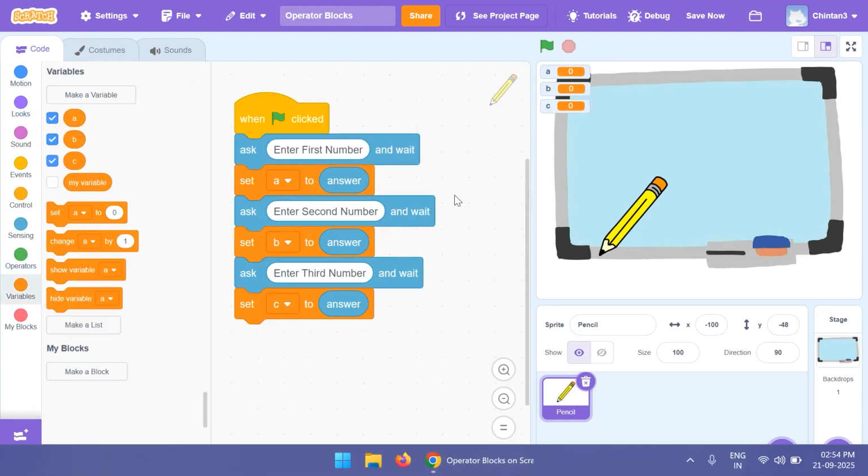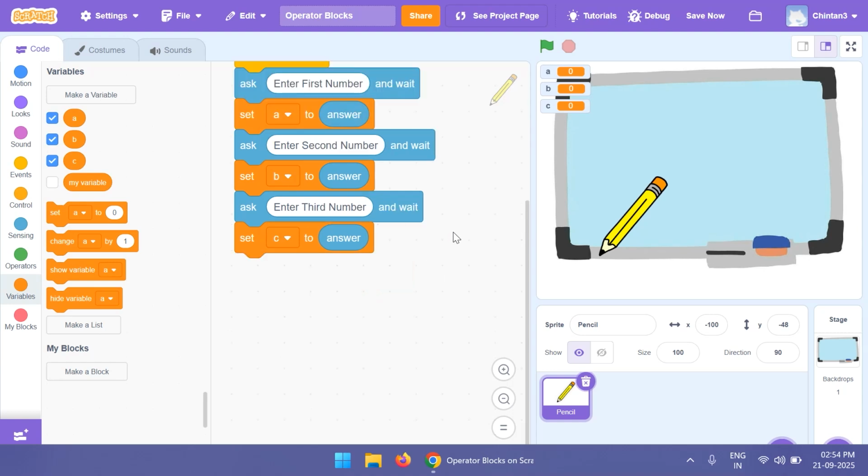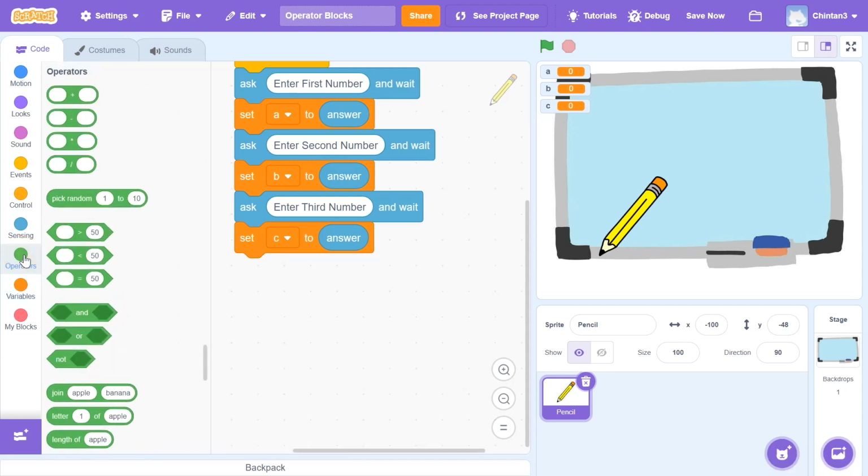So I have quickly arranged the blocks. I have basically taken 3 variables from the user, first number, second number and third number, and I'm saving them as A, B and C. Now in the next part, I want to calculate and check which number given by the user, A, B or C, is maximum. There are various approaches to perform this program, but I am going to use operators. What I will do is check whether a given number is greater than the rest of the 2 numbers or not. So I will use the AND operator.